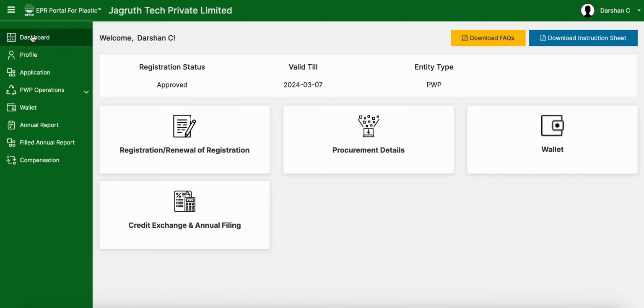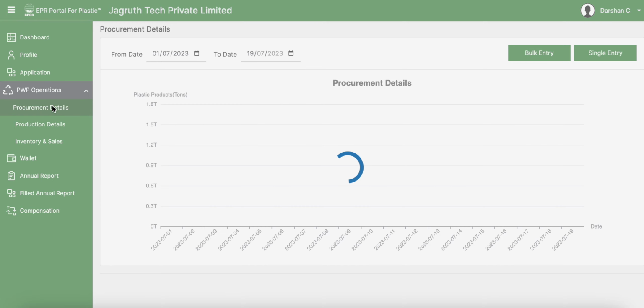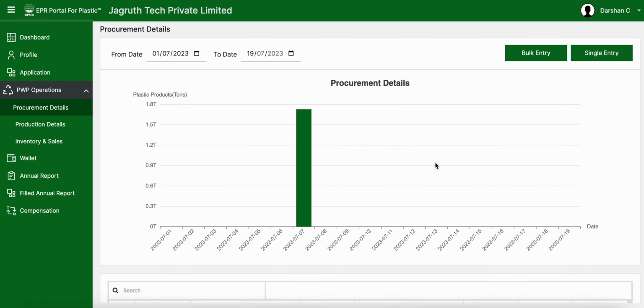As all of you know, if you get approved, then you'll get these columns: procurement details, production details, inventory, sales. If you are not approved, then this will not be visible for you. After getting approval, you can upload procurement details here.